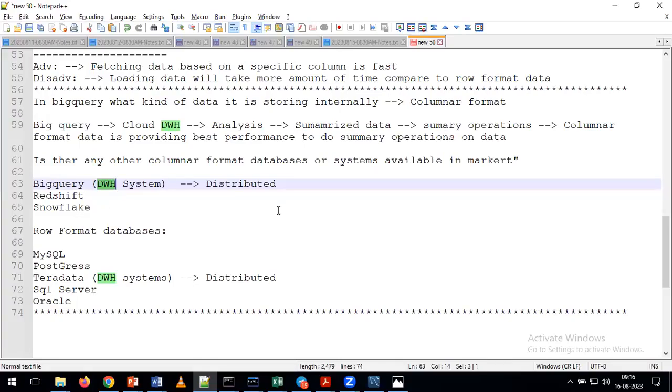Sir, can we assume it's a drawback for BigQuery for loading operations? See, again for loading also, same thing, Andy. Here we are discussing the row format and columnar format comparison. When we are comparing, in the row format your data loading is fast, but coming to columnar format, data loading is slow.